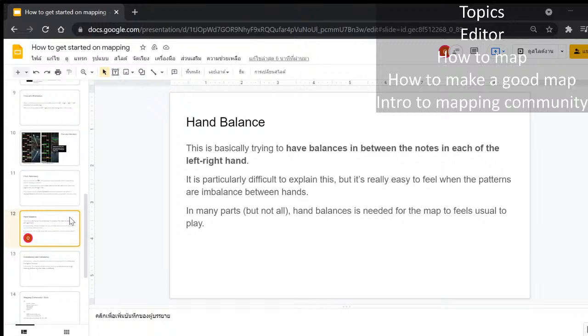So the next one is hand balance. It's like making a chart balanced, not too left-handed or too right-handed, because to make the map fun, you need to make the map for overall players.